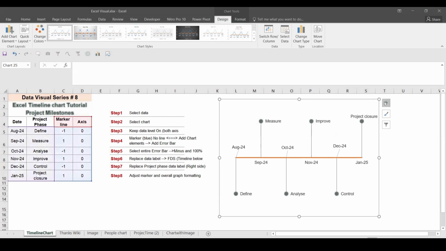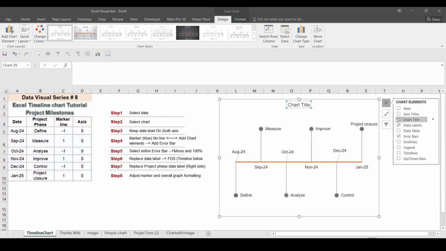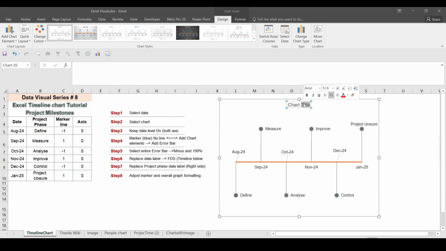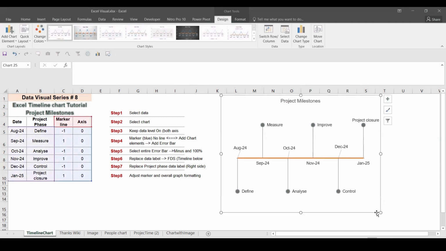So the next one is that we need to add the title. Chart axis title, sorry, chart title, just go here, type equals, and then you can give the timeline we have. So, okay, I hope you find it useful. This is how we can easily create it.